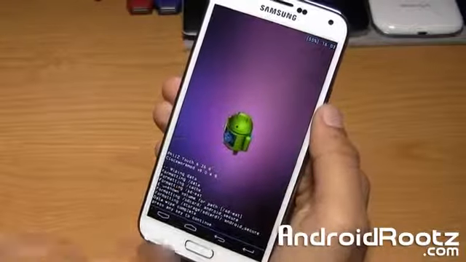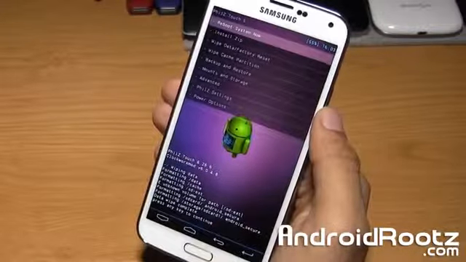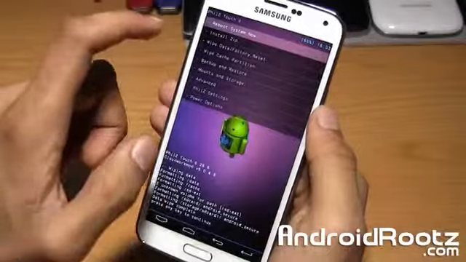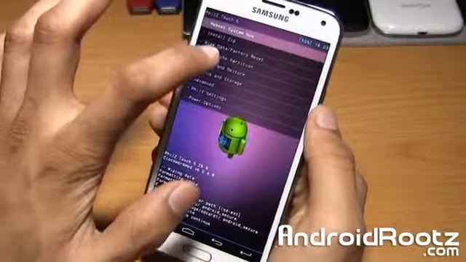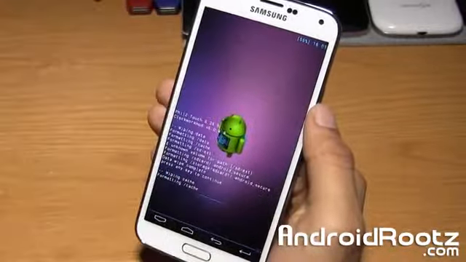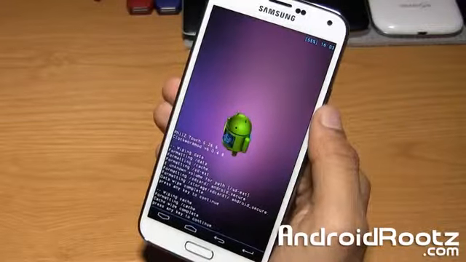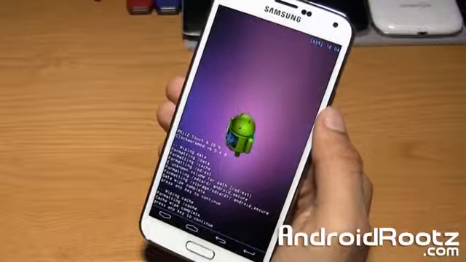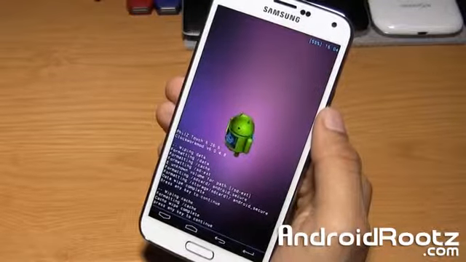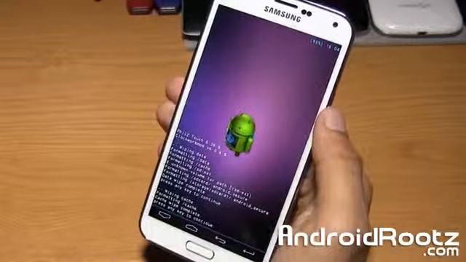It says press any key to continue. We're just gonna go ahead and tap on the screen. Now we're gonna go ahead and choose wipe cache partition right here. We're gonna go ahead and select yes. And make sure you do this every single time before you install a new custom ROM, or you will get stuck in a boot loop, which is never a fun thing to do. So make sure you do this before ever installing a new custom ROM. Okay, so that is done actually, so it only took a few seconds.